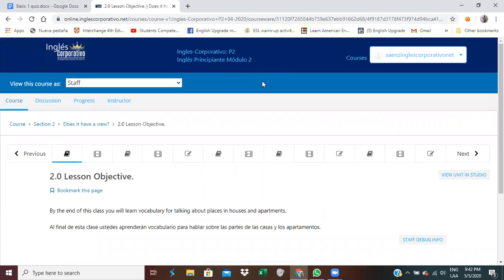Lesson objective: by the end of this class, you will learn vocabulary for talking about places in houses and apartments. Al final de esta clase, ustedes aprenderán vocabulario para hablar sobre las partes de las casas y los apartamentos.